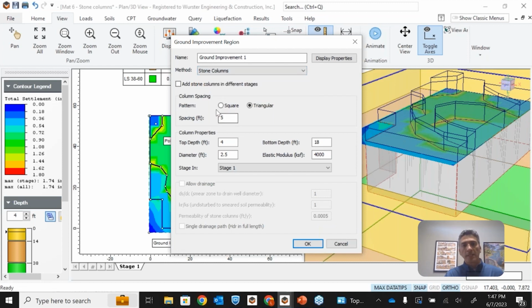I determined the spacing, and you can see here the top depth was 4 feet, the bottom depth 18 feet, the same depth as the previous layer. The diameter of the piers is 2.5 feet, that's about 70, 75 centimeters. And then the elastic modulus of the column that I used is around 4,000 KSF.